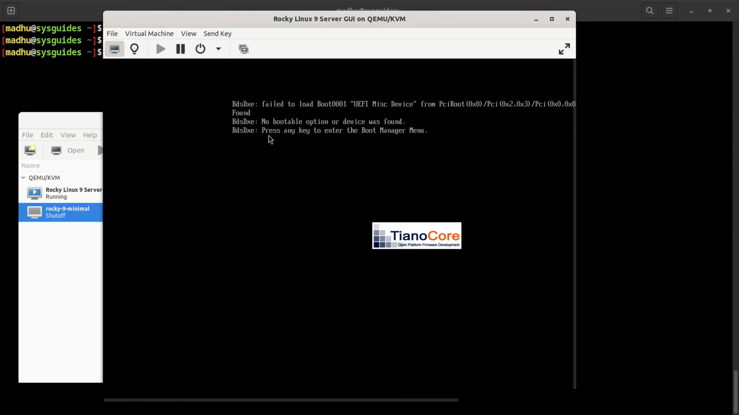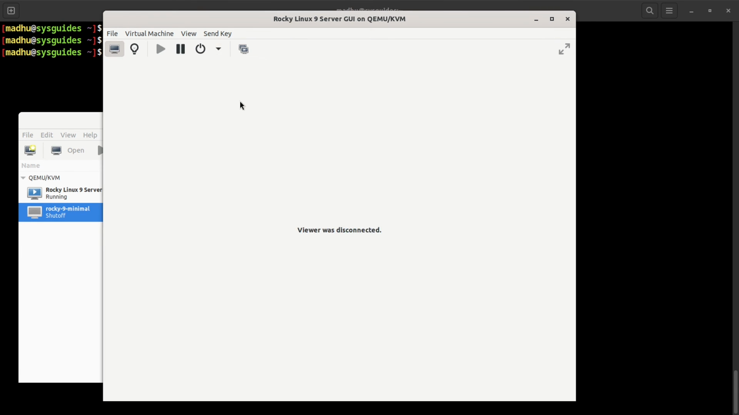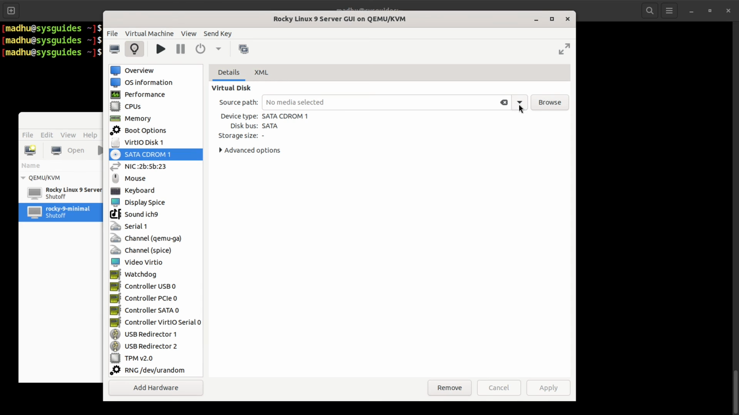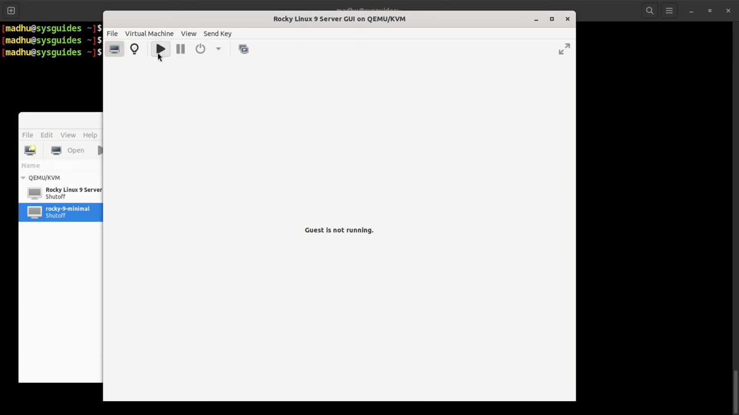You will receive an error message stating, No bootable option found. This is because the ISO file you mounted previously has been unmounted. So, force off the virtual machine. Then, click Show Hardware button. Go to CD-ROM. Then, remount the installer ISO. Now, start the virtual machine again.